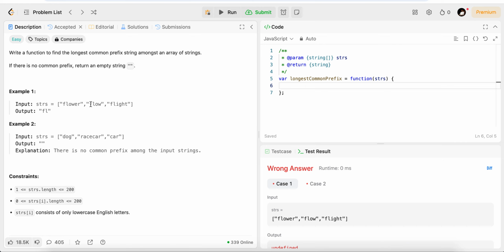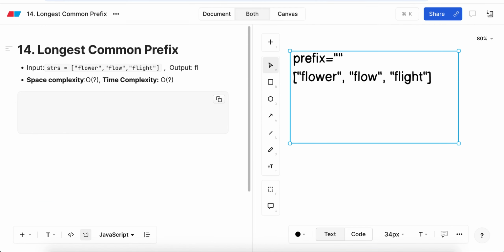Here, as you can see, the common prefix between them is FL. FL is available in all three strings. FLO is available here and here, but not here. So this means the common prefix is FL. In the same way, we are not able to find any string starting with D, and no other string is starting with D. Note that the string array consists of only lowercase English characters. Now let's try to resolve this problem.